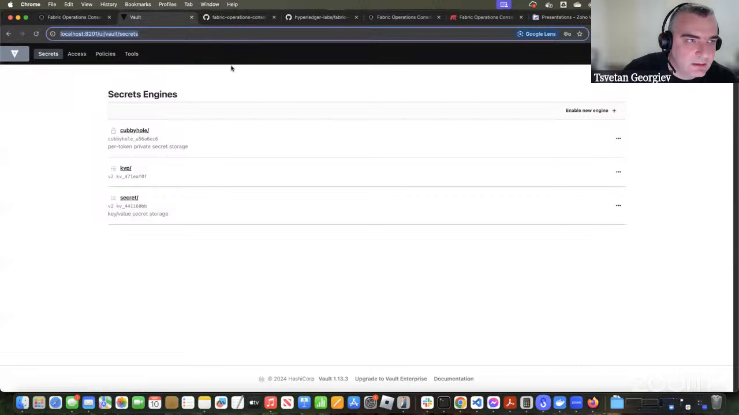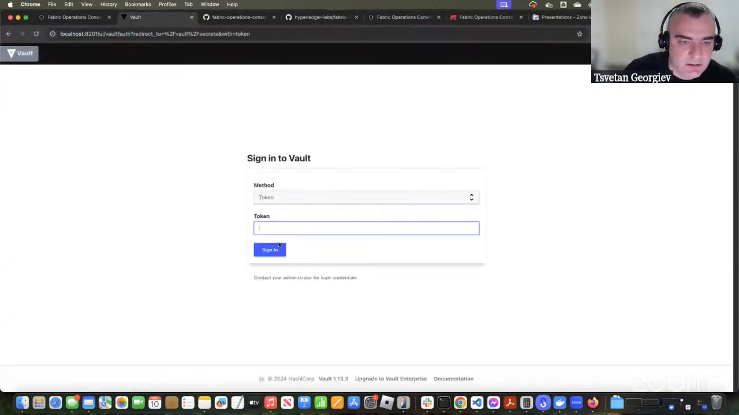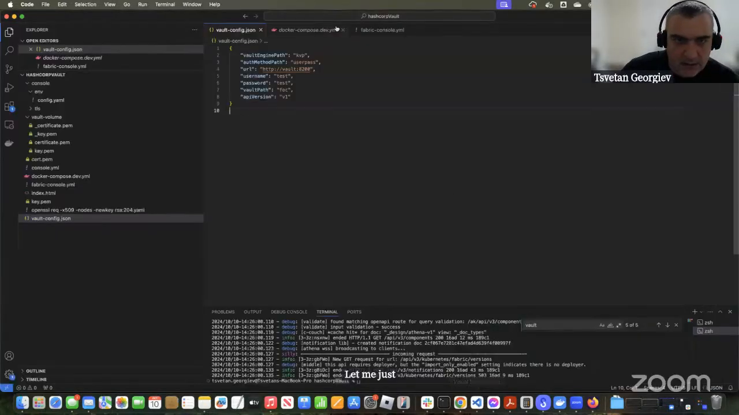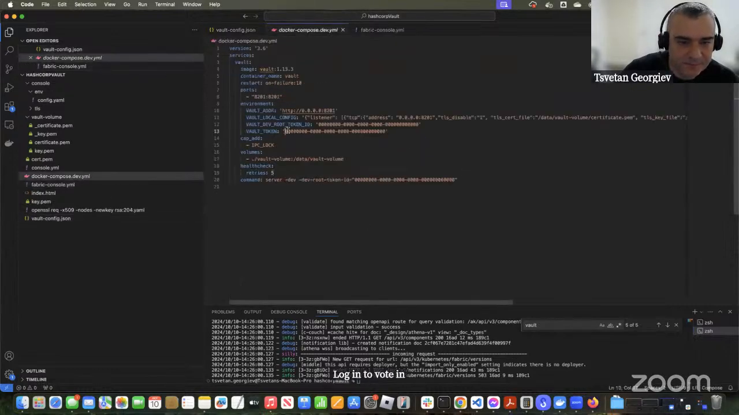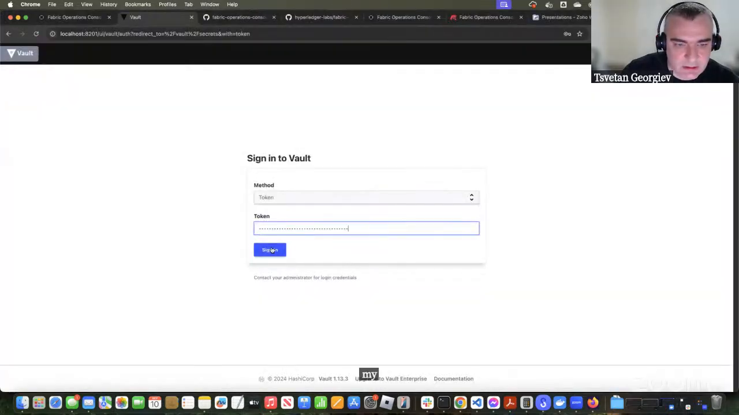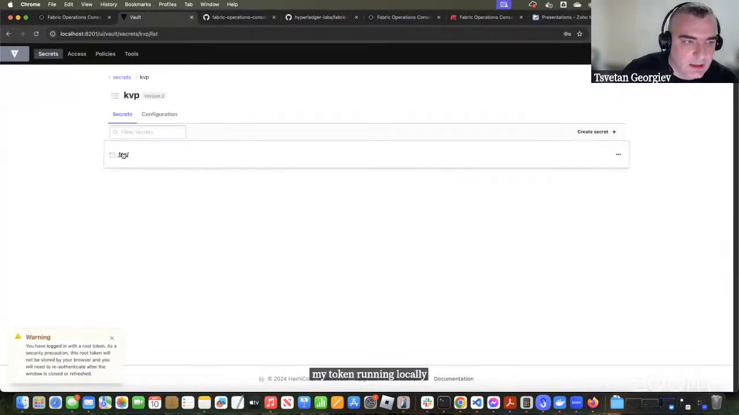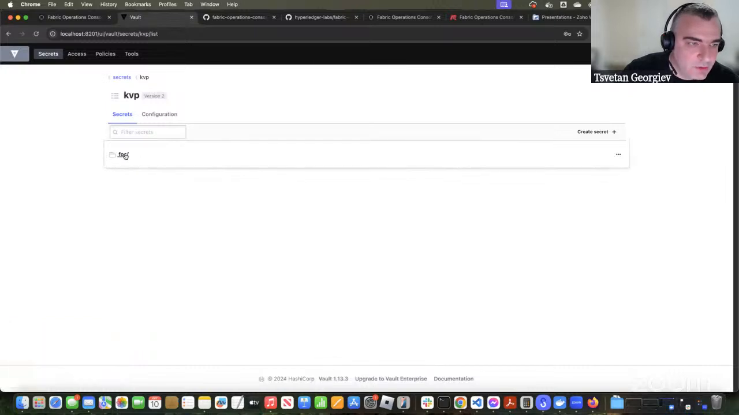Just a second. Let me just log into Vault with my root token running locally. Yeah, so it's a refresh issue.